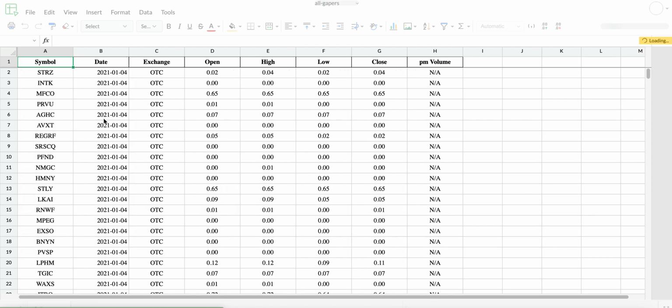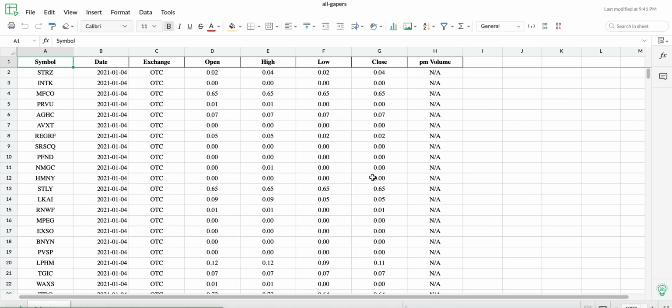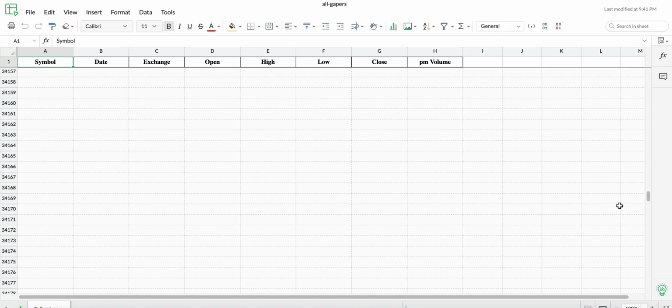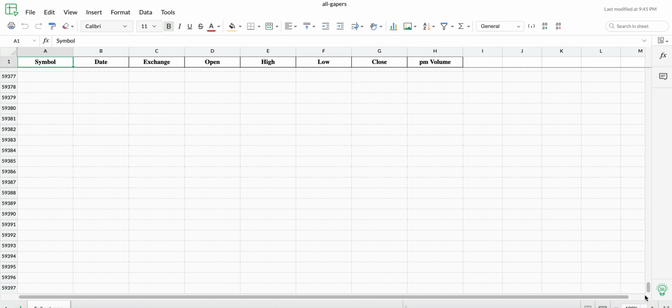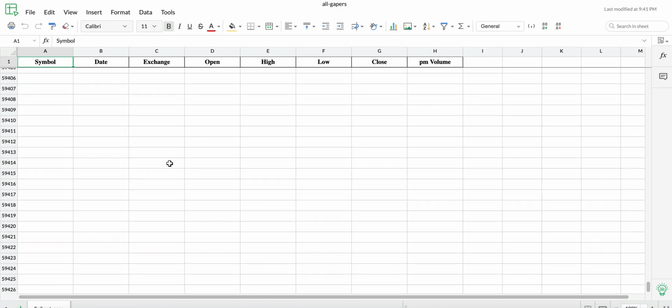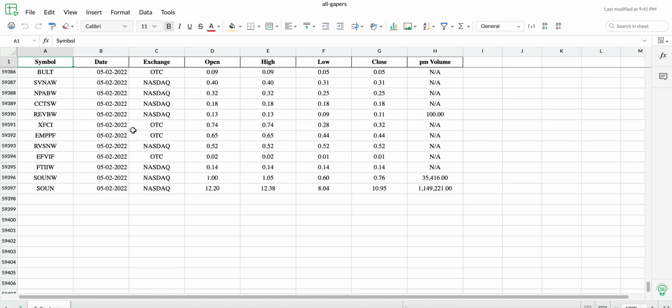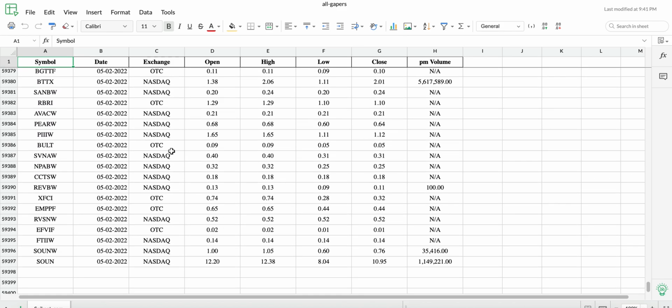Let's see how it looks. I can open my data. It's loading. And here I have all of the data. Let's see how many cases were pulled. About 60,000 cases. So that's pretty crazy. The platform did all of this for me. So it pulled 60,000 tickers in the past year and 3 months that gapped up more than 20%.